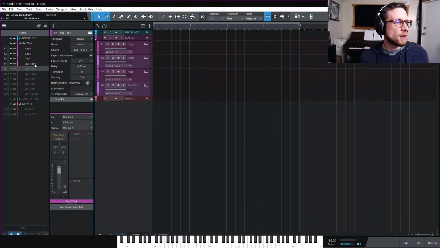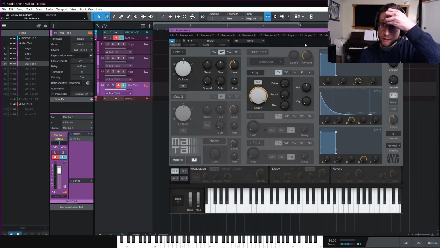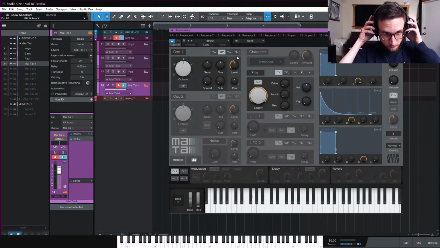So we're going to use Mai Tai 4, and let's just create a quick, simple pluck here. A short sort of sound. We're going to play up in the upper registers, and let's see what we can do. I'm going to work a bit faster now that we've gone through a few, and you guys are probably getting the idea.